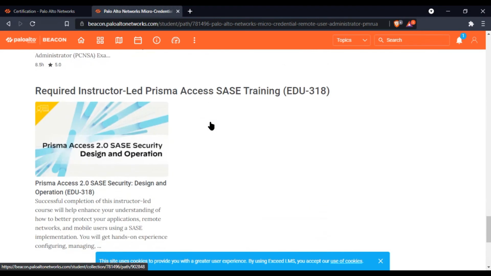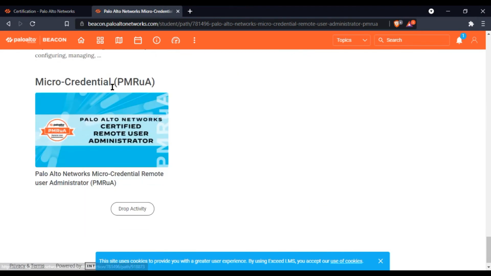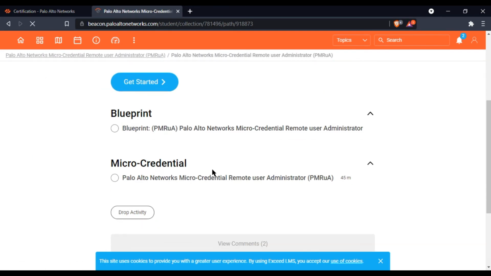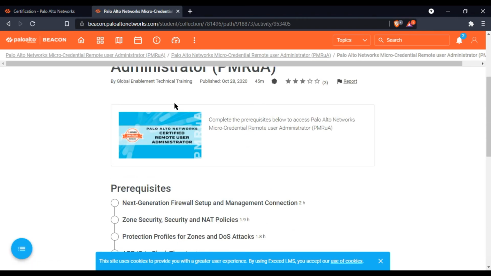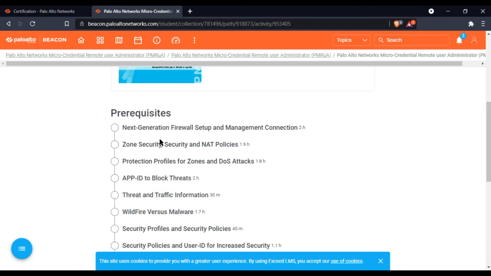As we go to the last one, the Palo Alto official certificate PMRuA, we click on that. This is a shortcut that I am telling you about. This is the micro credential certificate. We can directly click on that, otherwise you need to clear all the prerequisites. So here is the most minimal prerequisite to complete the PMRuA.